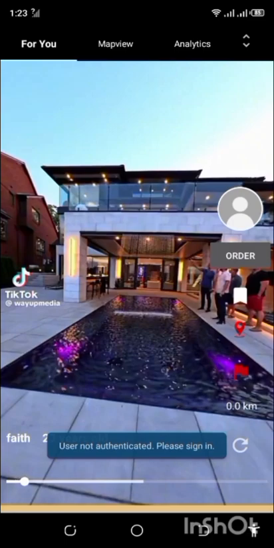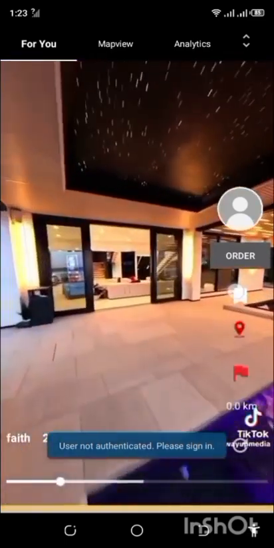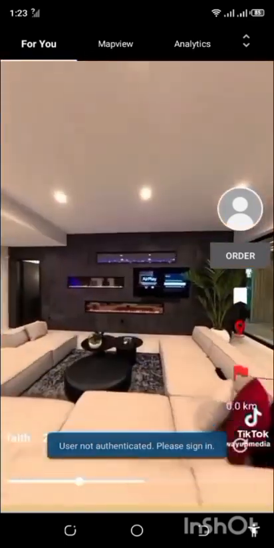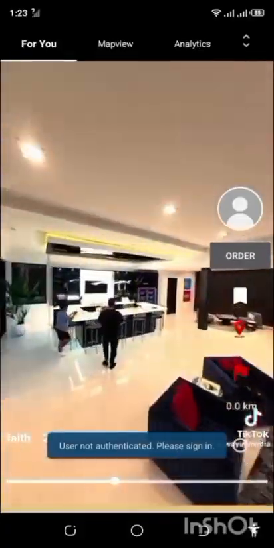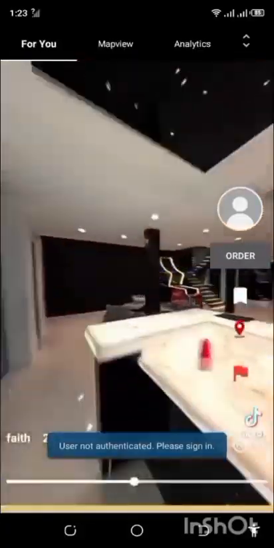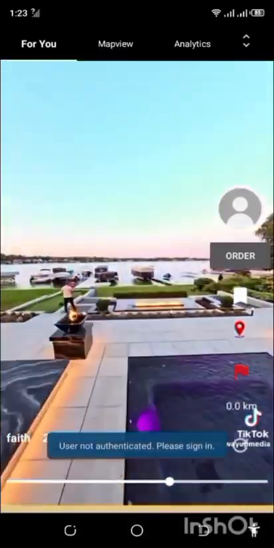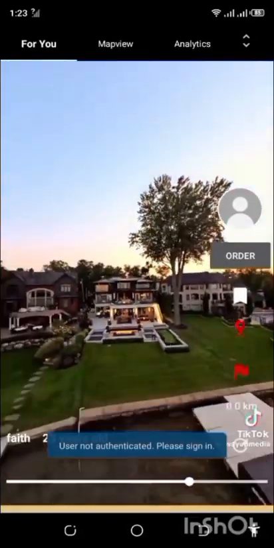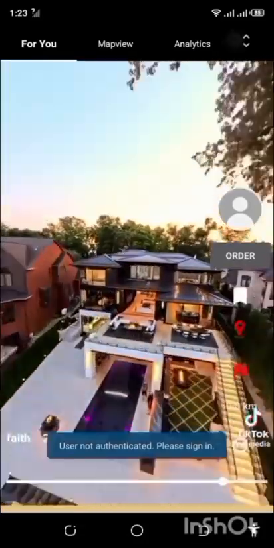Now bookmark means this bookmark button means you want to see this video later, so it should be kept. You want to watch it later, so you click it, it turns red. I do not want to click.